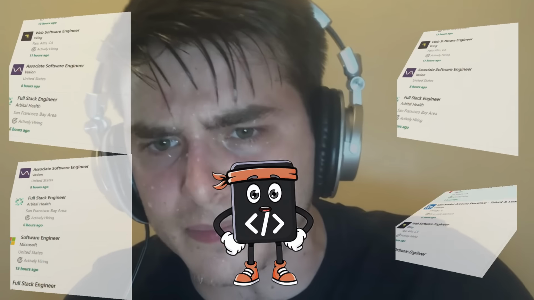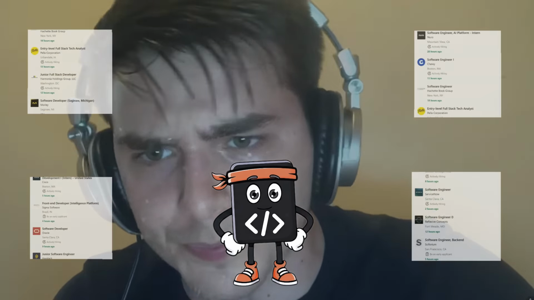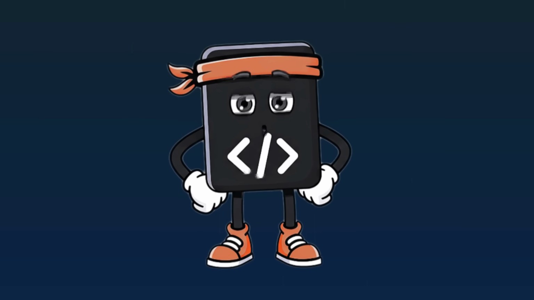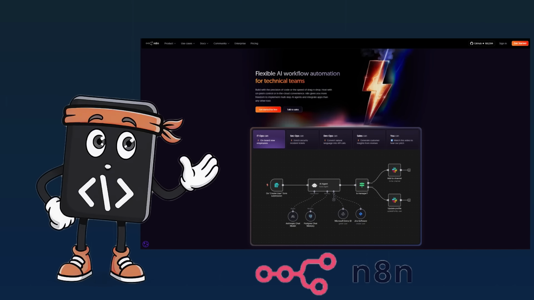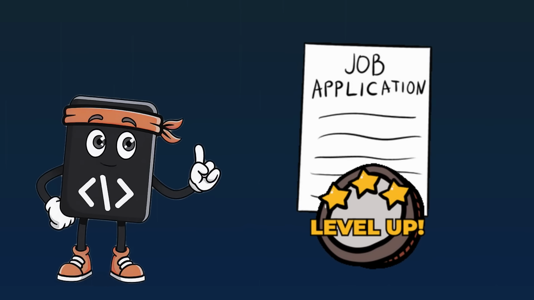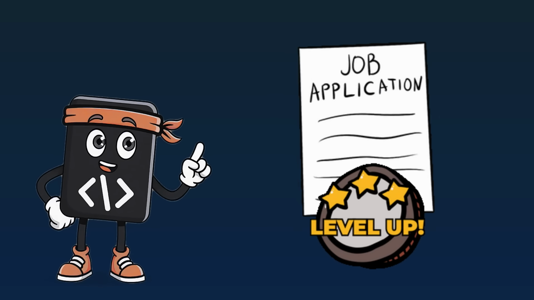Are you tired of scrolling through endless job postings like it's your second unpaid job? Good, because today we're building an AI job searching automation in n8n that does all the searching for you. And we're doing it without spending a single dollar on any services or subscriptions. If you're ready to level up your job hunt without paying a cent, this automation has your back.